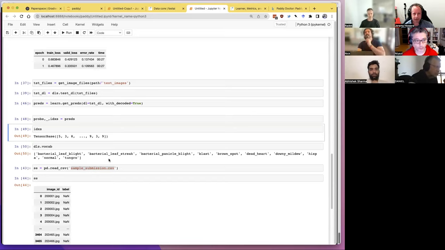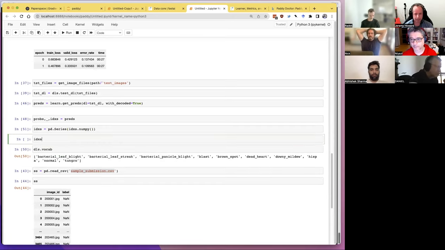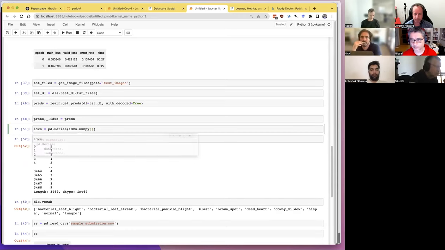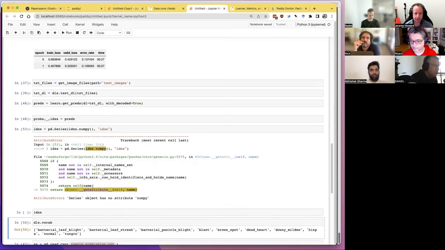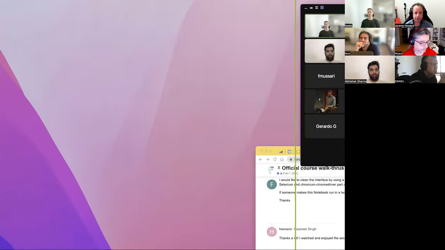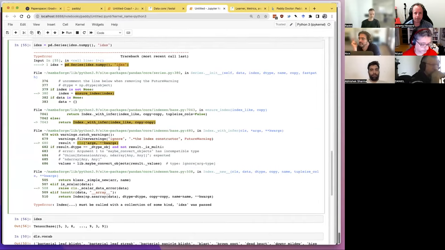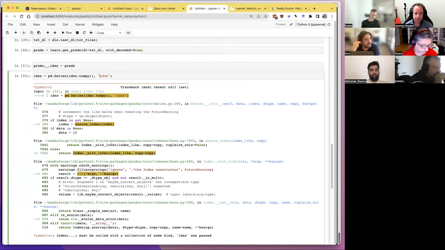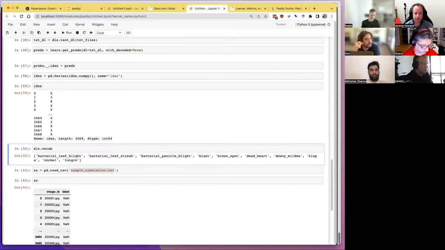So the first thing I'd probably be inclined to do is to maybe turn that into a pandas series. And so idxs. I guess we should give it a name as well. Okay, so let's call these indexes. Oopsie daisy. It's called name. Okay, so there's a pandas series.